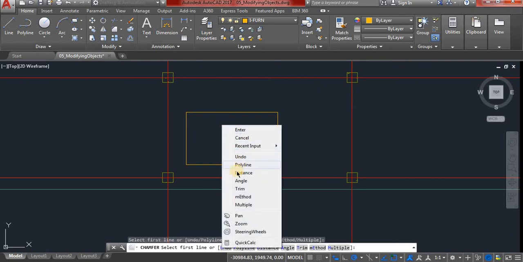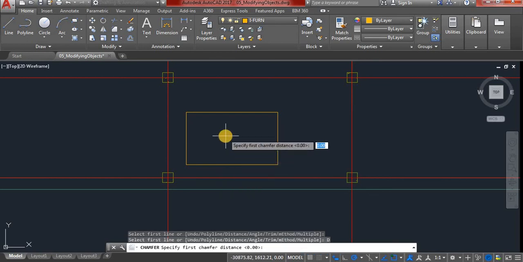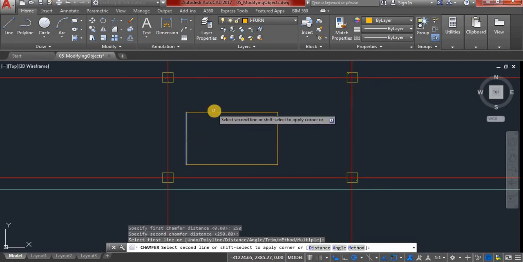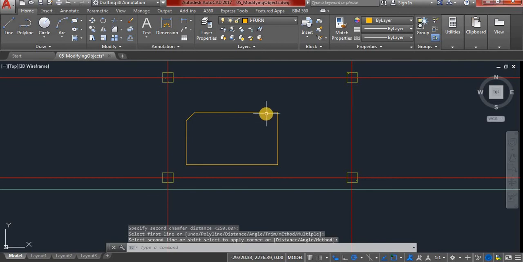Okay, it's right click. I can choose by distance or angle. First I'll do it with distance. Chamfer distance, I'll go 250. The other side of the chamfer is 250. So first line, second line, that's it. Or I'll undo that for now.